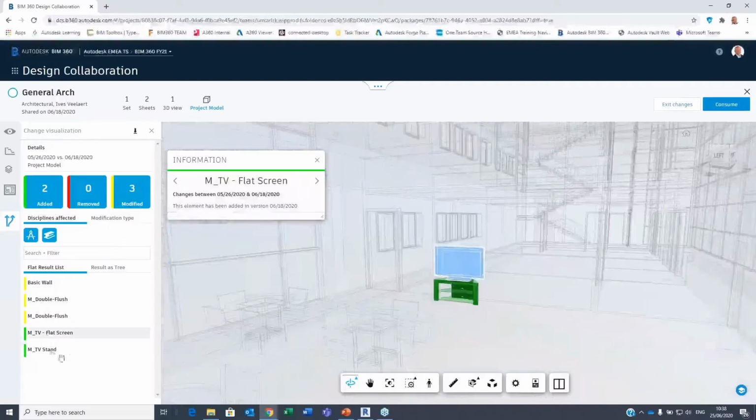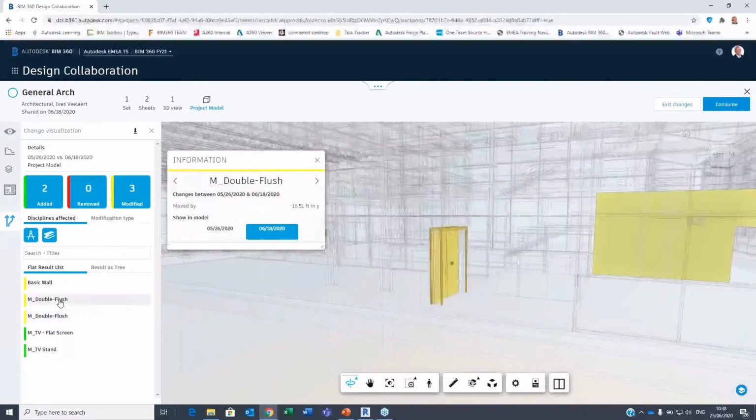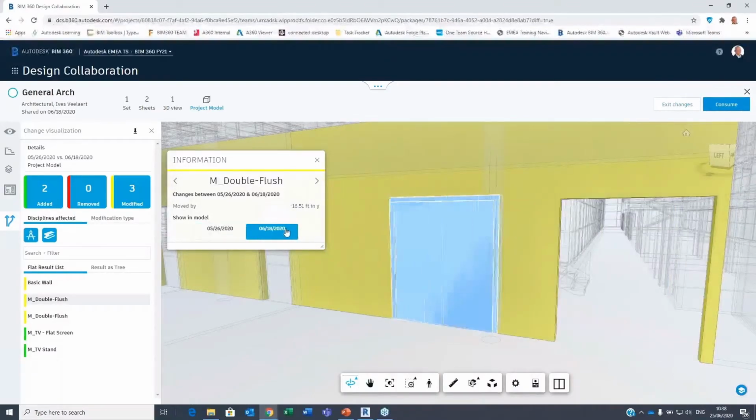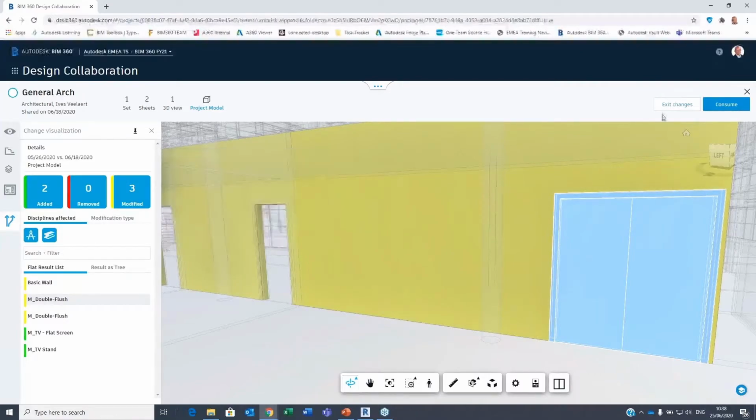They've apparently added a flat screen and a TV stand for some reason. There's still, if you remember from last time, a door that has changed, etc., etc. So actually between the two versions, this door has changed places, so that is probably good. And I can then say, okay, I want to consume this information.